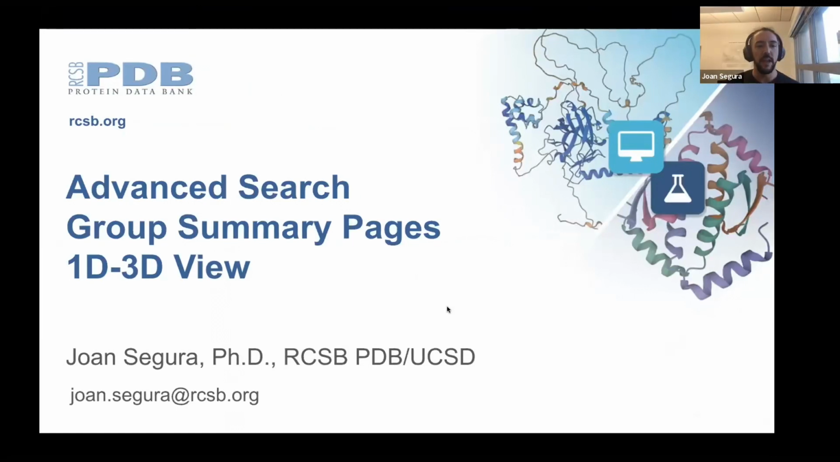In this section, I'm going to talk about advanced search. I'm going to show you how to build your queries to find the proteins that you are interested in. I will show you what to do in the case that you get a really long list of results, what clustering strategies we provide, and finally the 1D-3D, a really useful tool to explore sequence annotations and map them on the 3D structure of macromolecules.